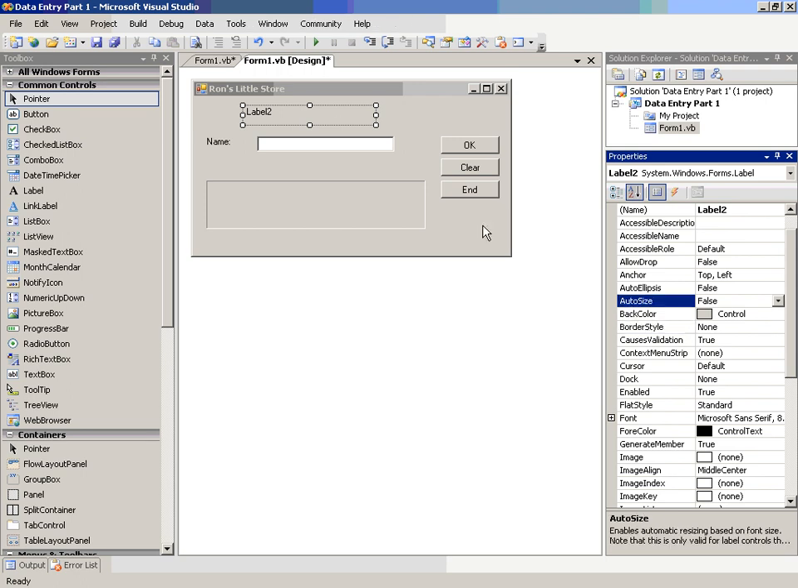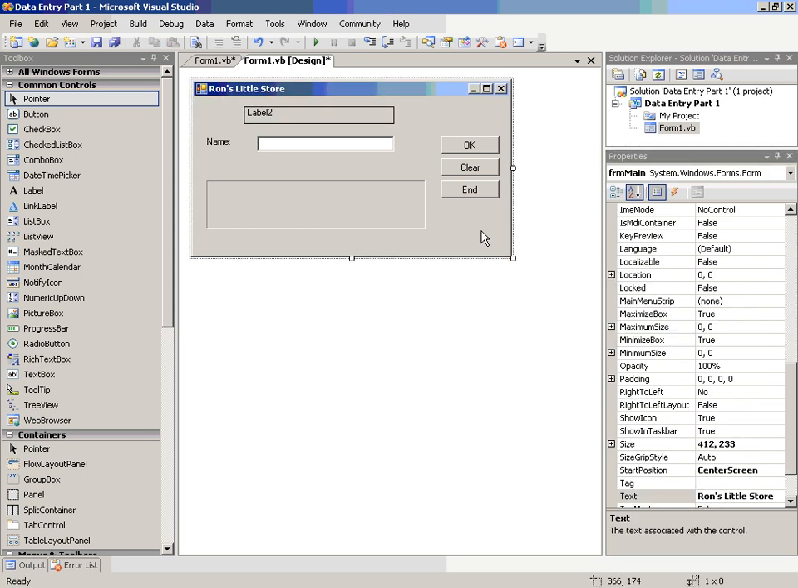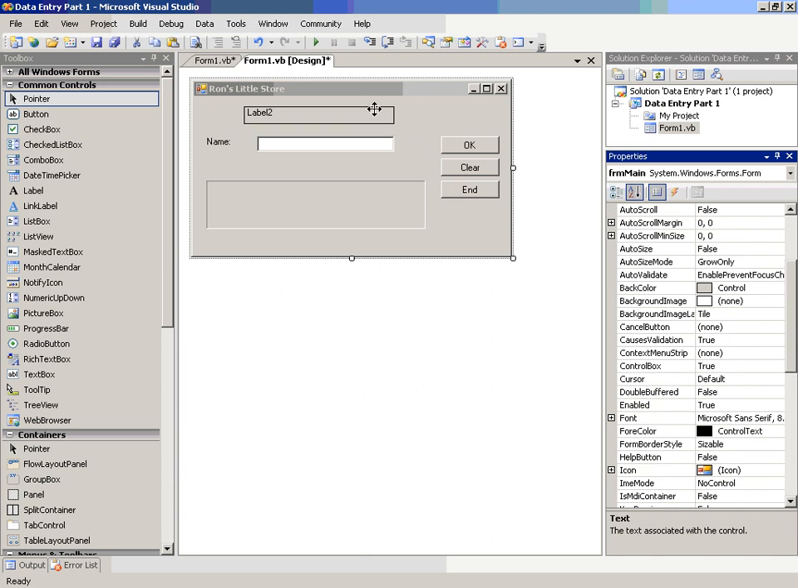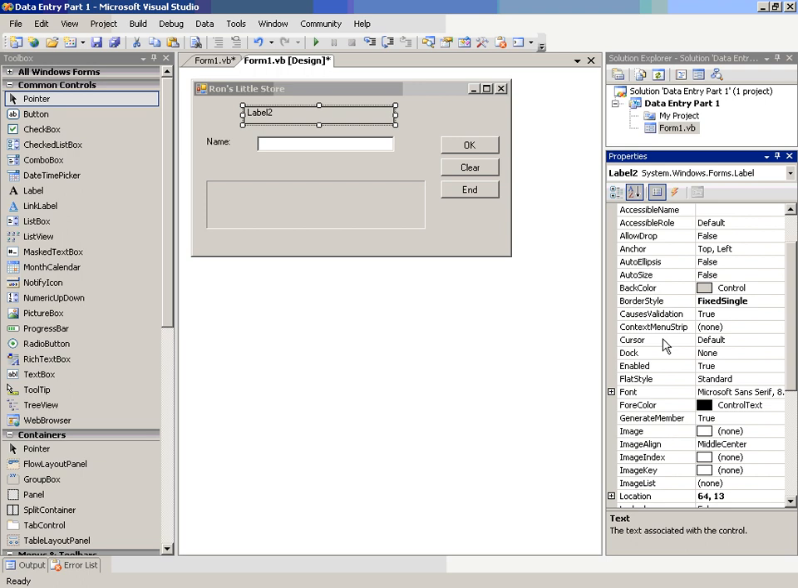Remember, auto size lets you use your control just like all the other controls. You want to set it to false. I do anyway. And then the border style, if you want it to look like it has a little line around it, you can make it fixed single. If you want to, you can make it 3D, like I did this one on the bottom. Just pull this down and put fixed 3D.